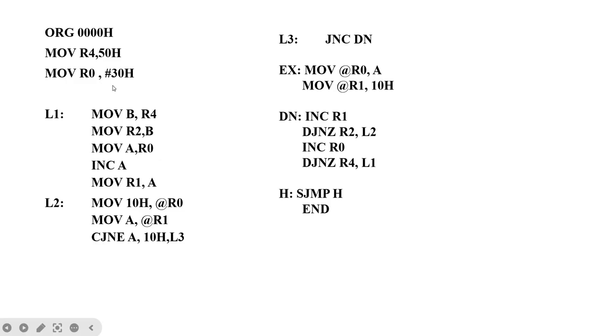Next is MOV R0, #30H. So here R0 holds the starting memory location of the array. Then we'll come to the outer loop, that is labeled as L1. So here MOV B, R4 copies the contents of R4 into the register B, and R2 is used to track the comparisons within each pass, and MOV R2, B will copy the contents of register B into the R2 register, and the number of comparisons in each pass will decrease as sorting progresses.